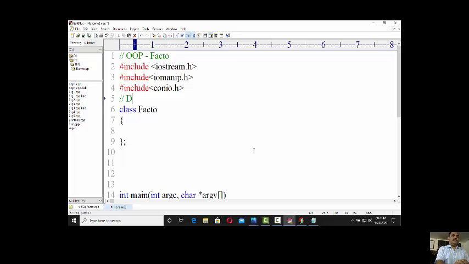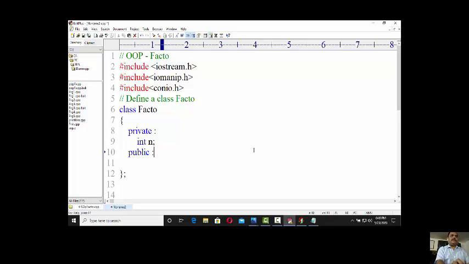I'll write the comments. Define a class facto, right? And what data you require goes in the private section, which means to protect the data. To protect the data, we keep it declared in the private section. So we need a variable. I'll protect it, and then I'll go with the public section, right?